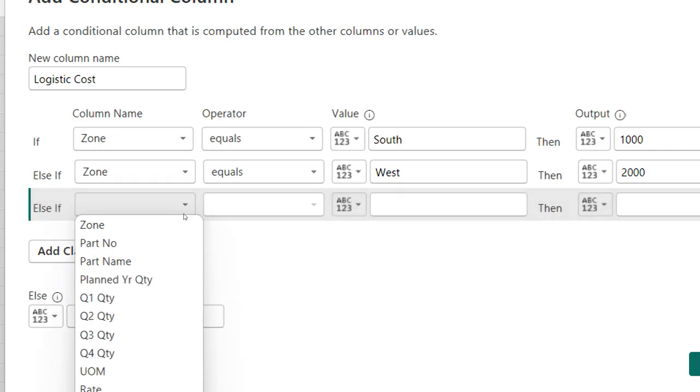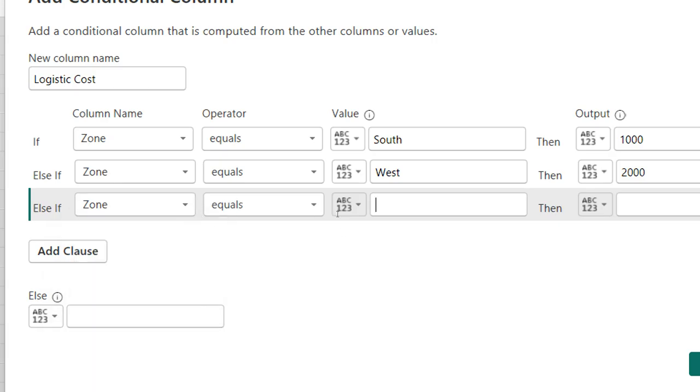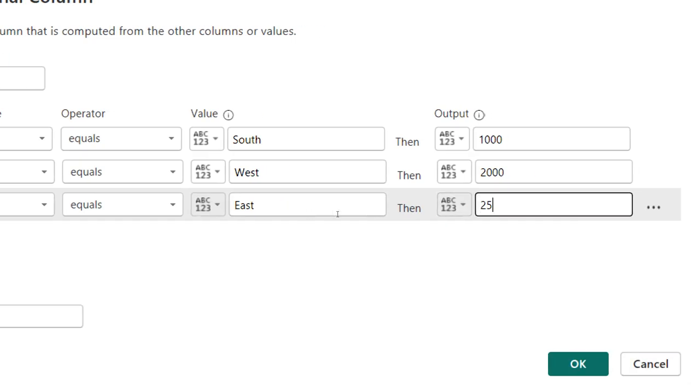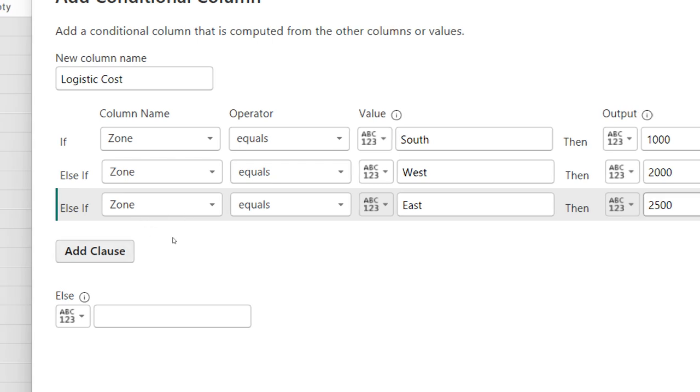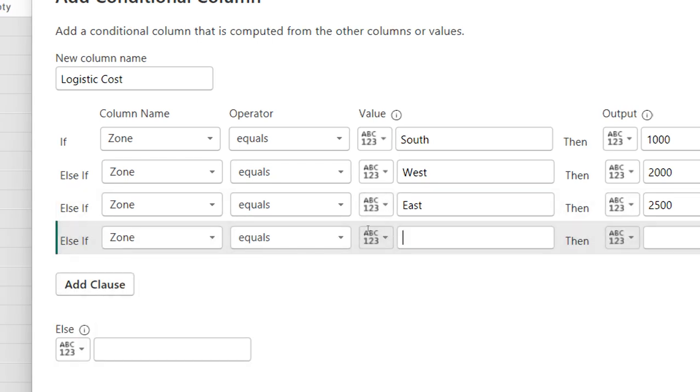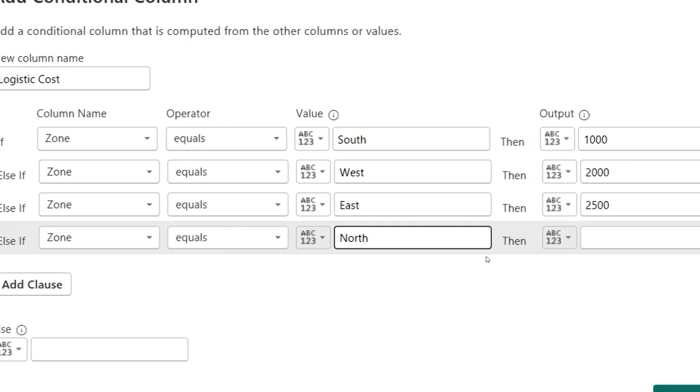Zone is east, something, 2500. Add clause, zone is north, then 3000, something. South zone, I want 1000, west zone, I want 2000, east zone, I want 2500, north zone, I want 3000. If nothing is there, suppose there is a null, there is an empty, or some other value, actually this is not required, but still you can do that. 0. So if none of the zones is satisfied, then I can say 0.